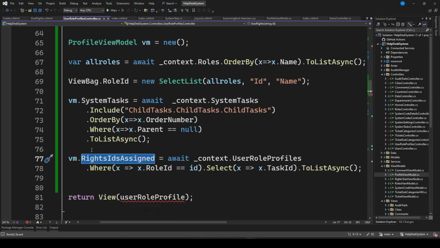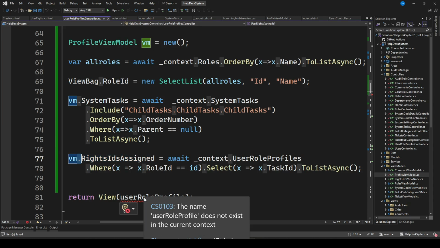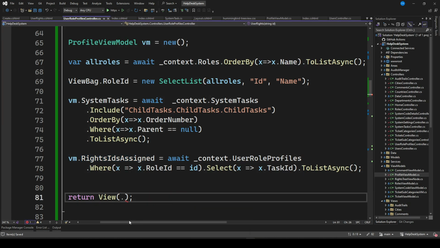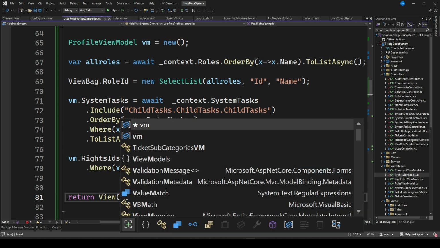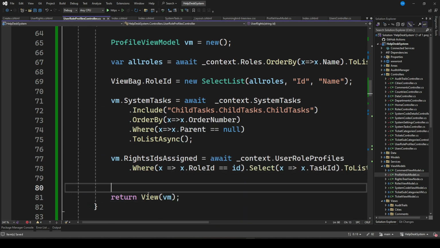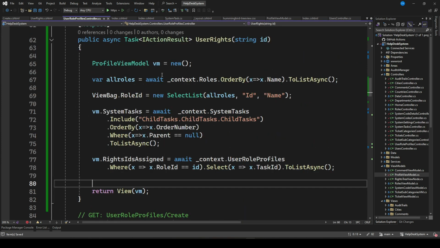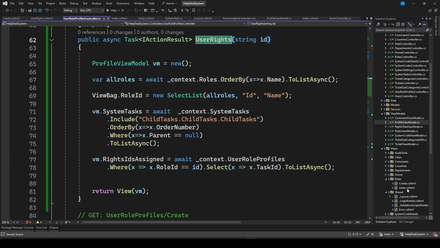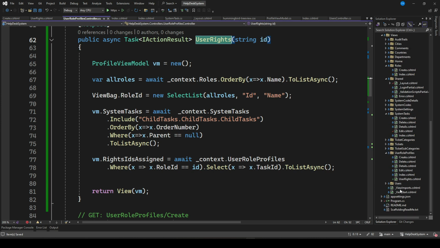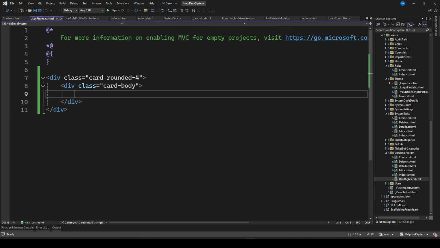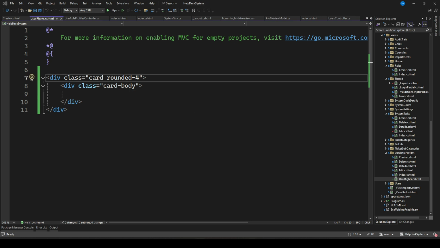Then the next thing that we can do now is to supply our view model here. So on our VM, we will supply our VM, and this is our rights. Let me zoom. So this is our user rights action. So if you go to the page now, this is our page. You see we don't have any particular information. So I want us to add the data here.